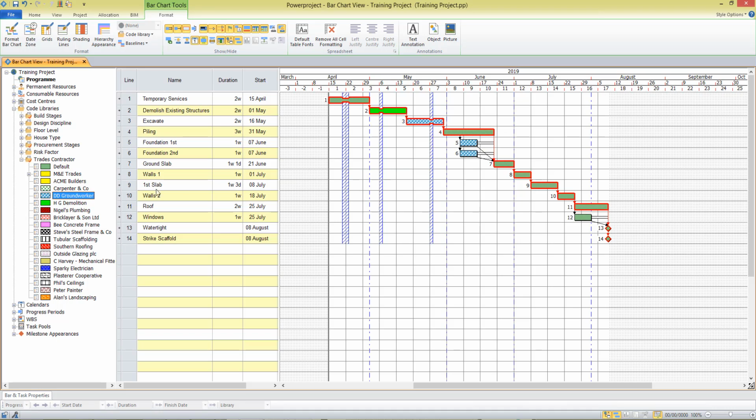And if there was a couple of things that I needed the Acme Builders to do, I can multiple select various activities here and allocate that code to all of those tasks, saving a little bit of time there. Once we've allocated the codes to our project, it's very easy to use these codes to control the output.